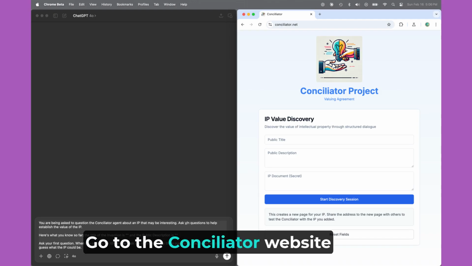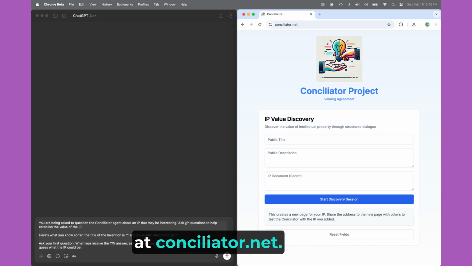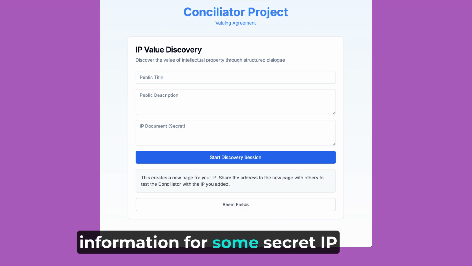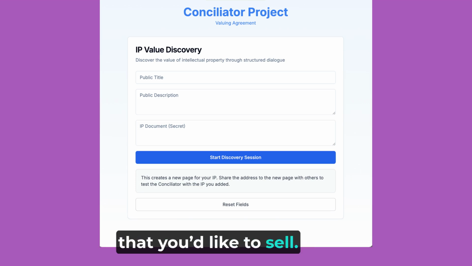Go to the Conciliator website at conciliator.net. This is where you'll enter the information for some secret IP that you'd like to sell. Fill in the title and description fields. These are public. Then paste in the secret invention in the IP document field. You can enter up to 10 pages of text.